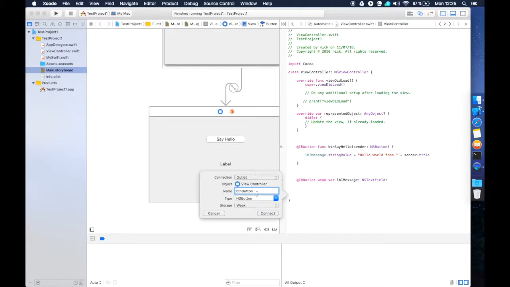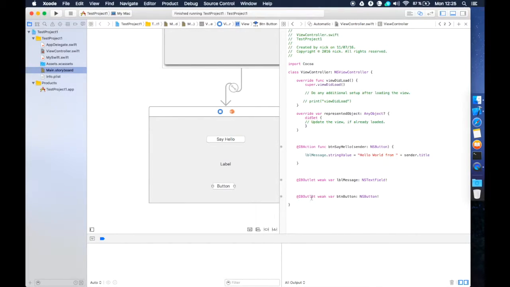So here we have a button just called button, and what you would want to do is go up here and change to action, but all too often you will forget to do that. I do it all the time, you will too. Click connect and we get this outlet where we should have had this action method.